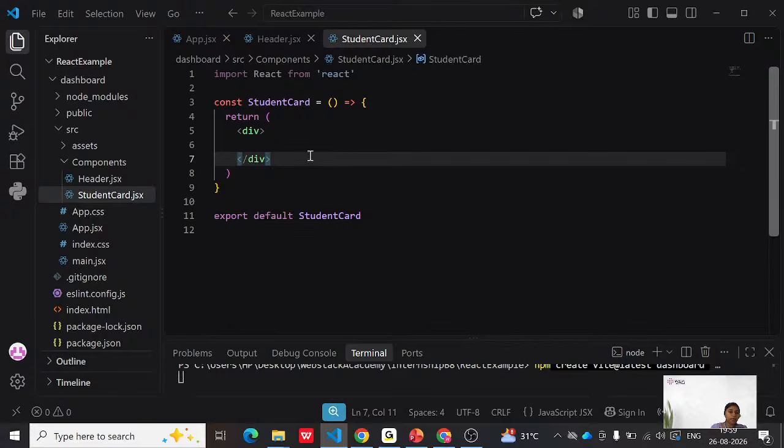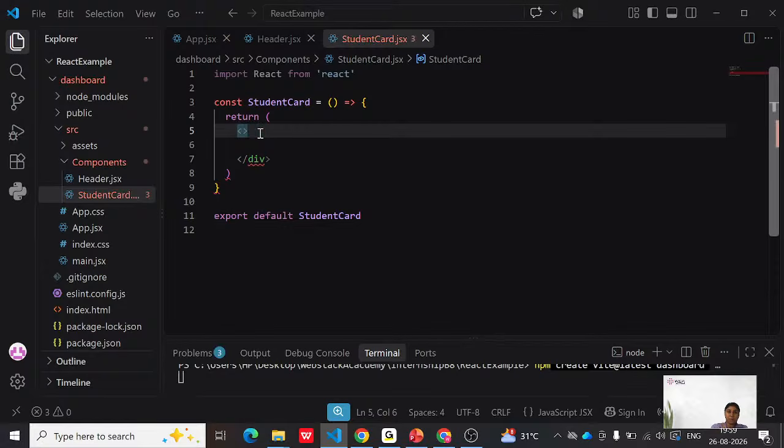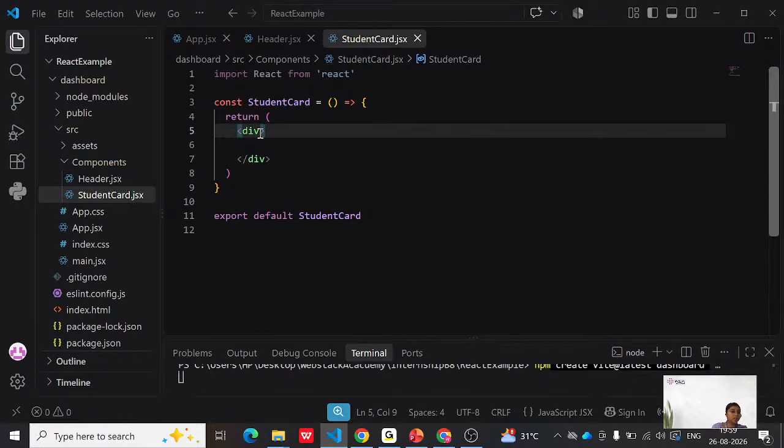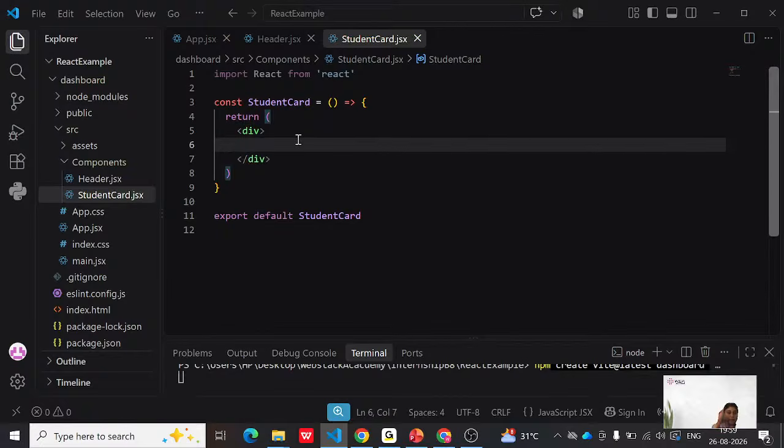Okay, now one more thing, div is coming. If you don't want div, you can just remove the div also like this. Sorry, div you can remove, but if you want div, it's a container. It's just like a box container type. Understood? Okay, so this we have created.